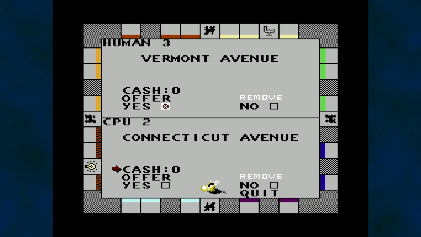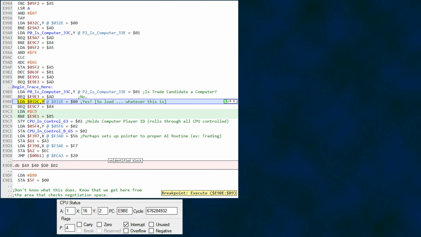The ball is now in the computer's court. The game recognizes the need for computer intervention and executes the trade analysis code. We'll pick up that code here.